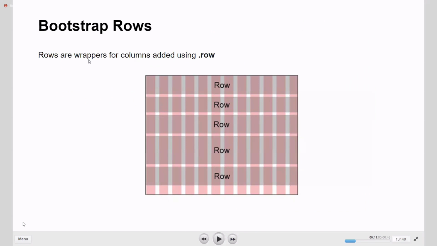Now, rows are wrappers for columns, added using the dot row class. I have explained this to you. You can create as many rows as you want in your web page, and every row can have a maximum of 12 columns. It's your choice how you spread the columns in a row, whose maximum column width is 12.